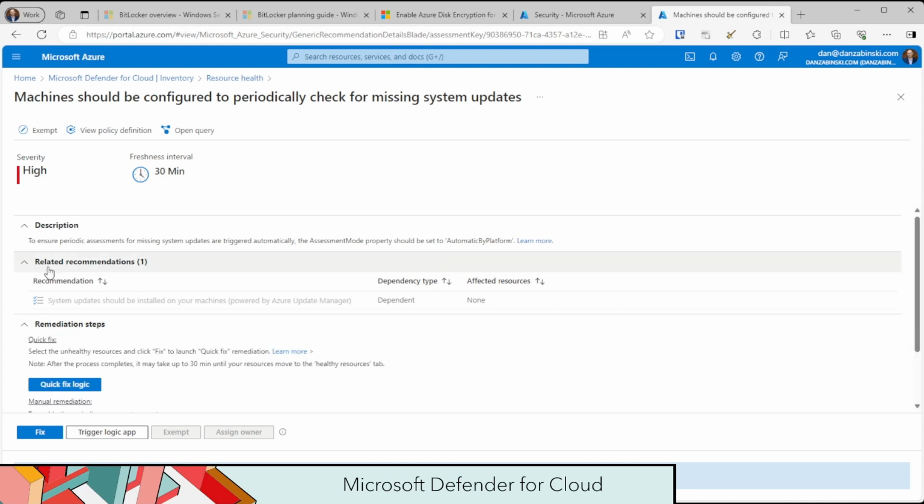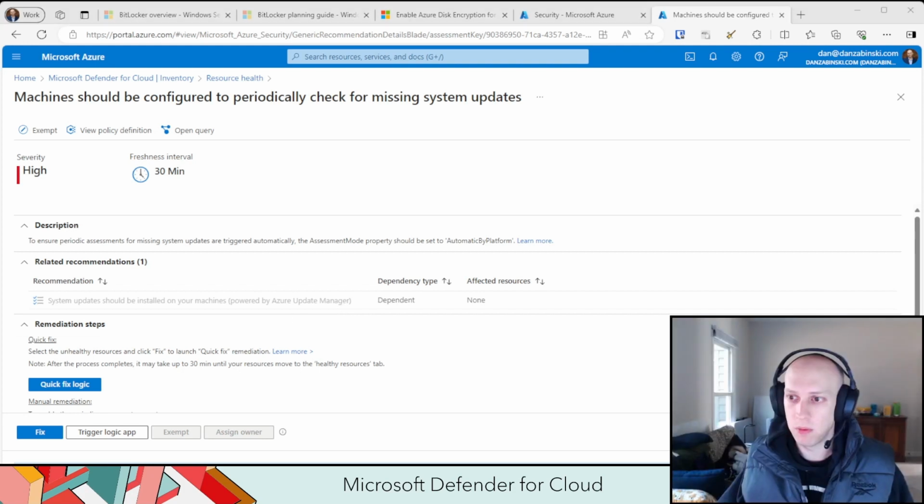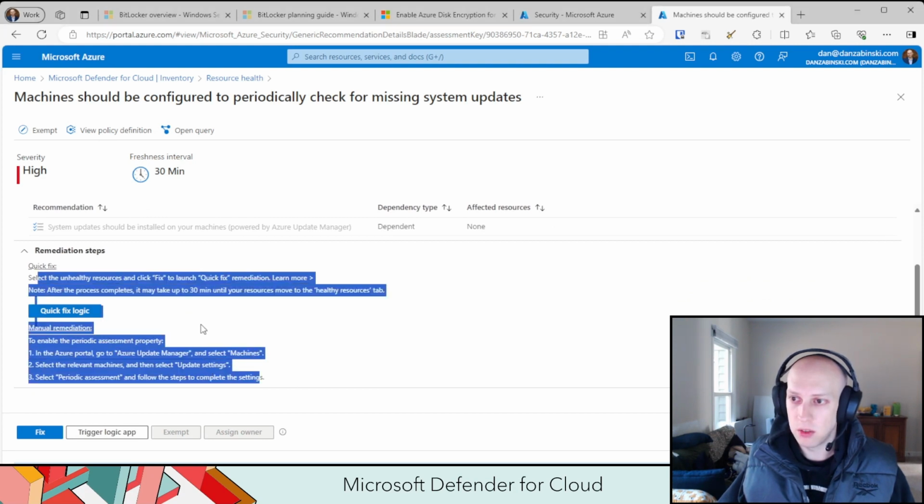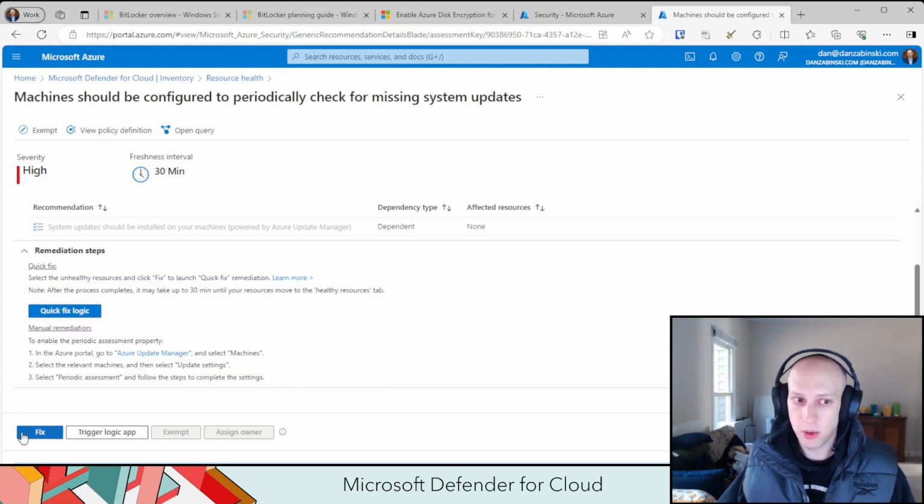It says what the related recommendations are from the recommendation page. System updates should be installed with your Azure machines powered by Azure Update Manager. So this is specifically saying the machines aren't configured to use the Azure Update Manager, so it should be configured that way. And then remediation steps, it says what you need to do to fix it if you want to do it manually. Otherwise, that comes with this fix button.